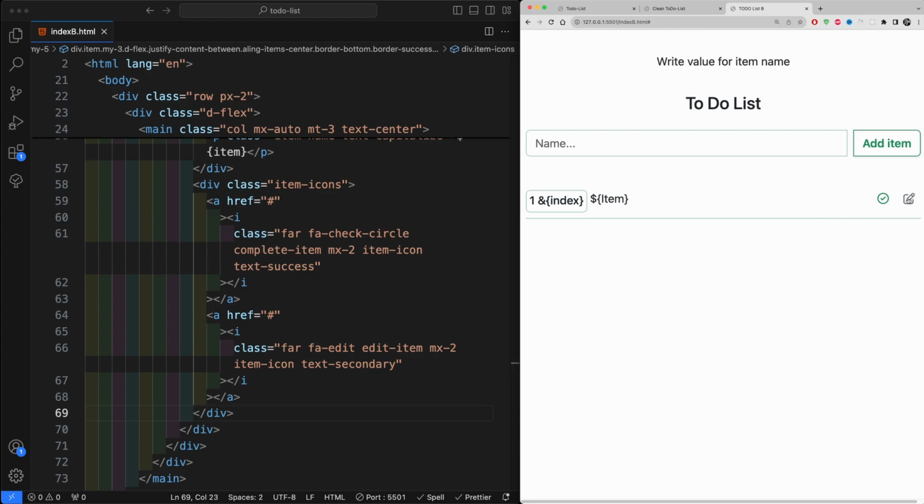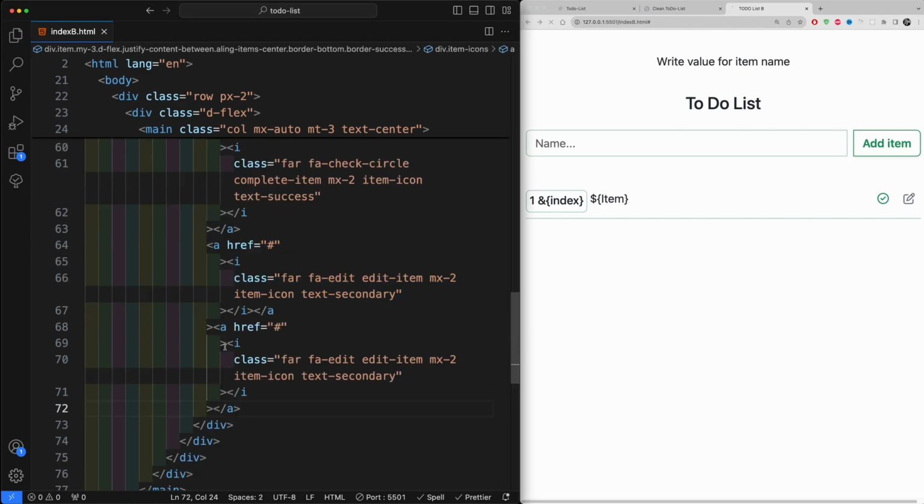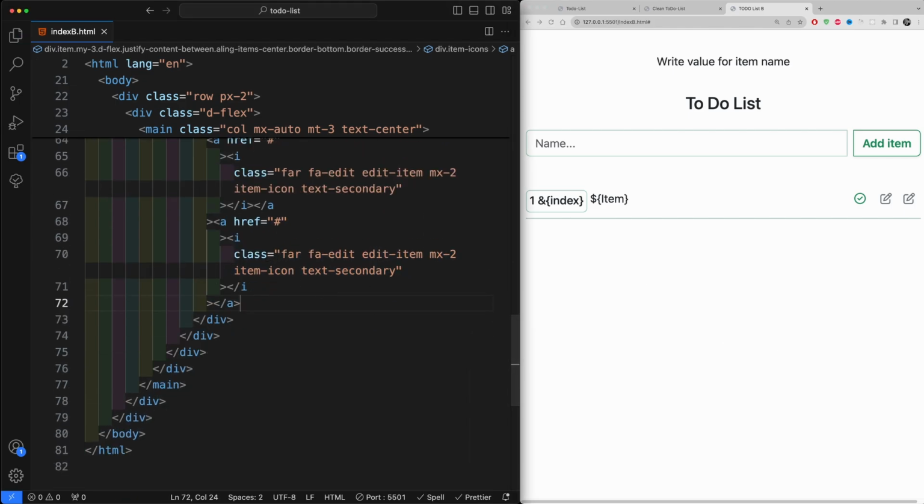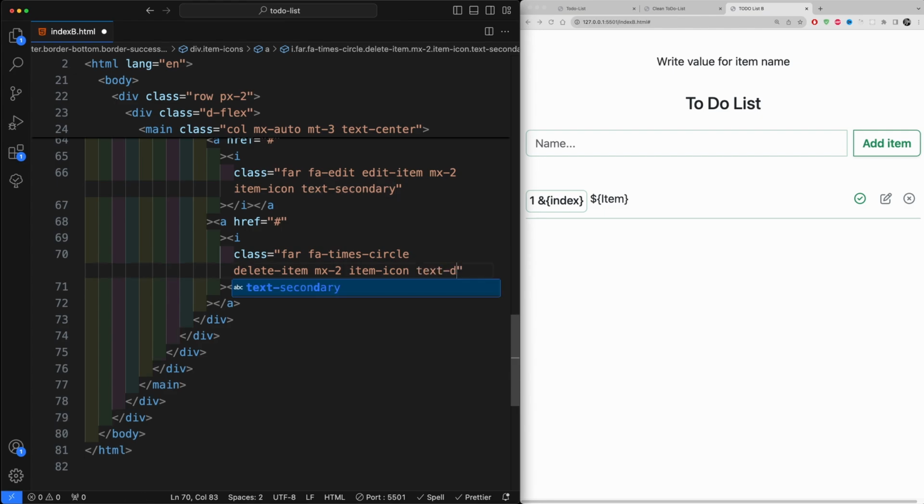Okay, we have our icon right here. Now, if you're not seeing this, then you did not copy the Font Awesome CDN in, so please do that. Okay, let's copy it once again and then replace fa-edit with fa-times-circle, giving us that little delete sign. And of course, instead of edit, we will have delete here, and instead of text-secondary, we're going to have text-danger.